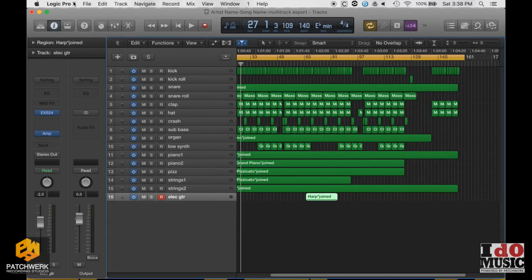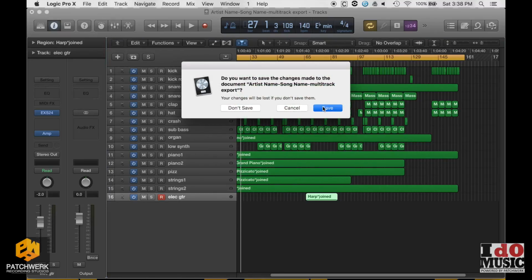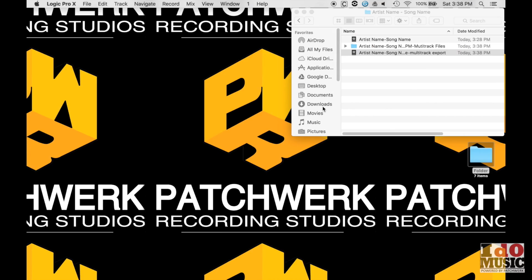After the instrument or instruments with plugins are exported, close Logic Pro 10 and navigate to the Multitrack Files folder. Check the contents and compress or zip the folder.